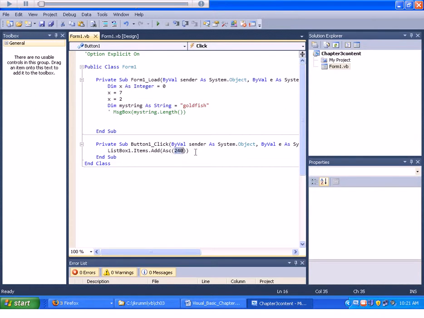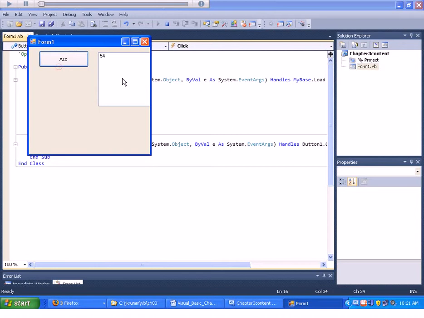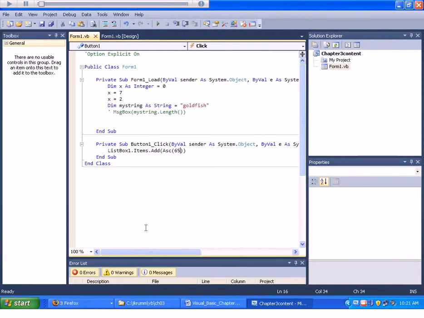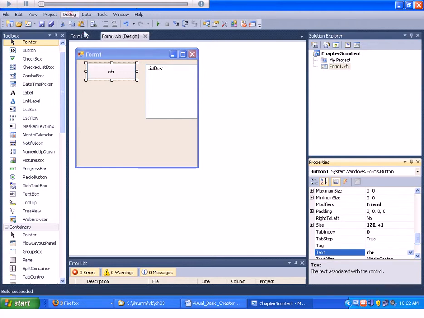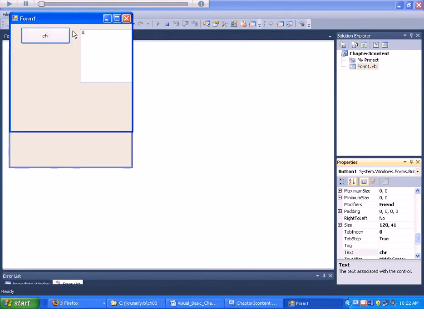Let's try something else. If I say 65, we know that's the letter A. Wait a minute, what's going on? We might have to convert that to a character first. So, oh, wait a minute. That's what I want. I want the character for that code, and I've mislabeled this. Let me change ASCII to read CHR. I said that wrong. I apologize. Now when we run our code, and I click on that, you're going to see the letter A.